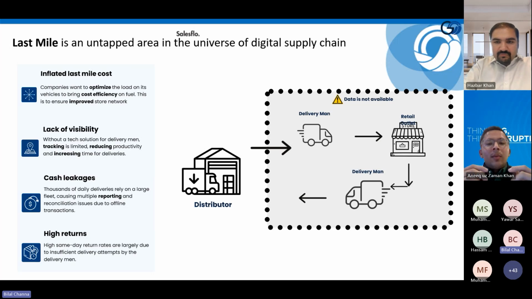So it may seem quite similar in terms of how exactly a delivery vehicle would go from point A to B to service a delivery and then may come back. However, due to the complex nature of terrain, order size, and order intensity, there are inefficiencies. And in order to optimize them, we at Salesflo are here to present to you Salesflo Go.